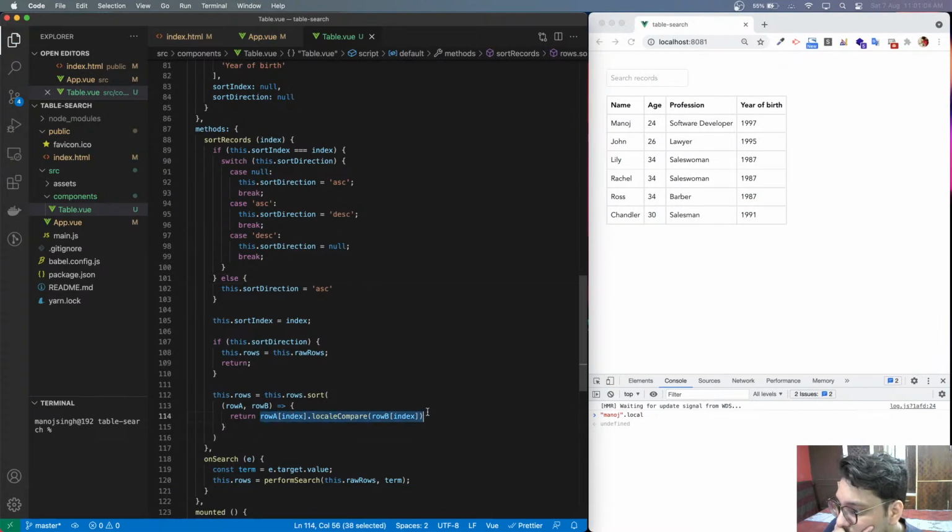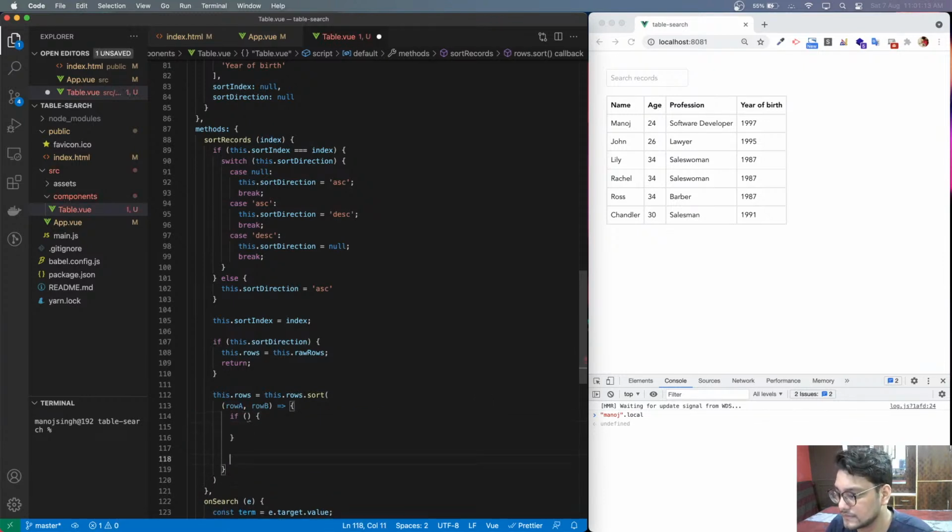Now here what we have to do is, if it's ascending, let's keep it this way. You don't have to worry about this. But if this.shortDirection is equal to DESC, then in that case you basically have to switch it back. So you basically switch the directions, right? I think this will work.